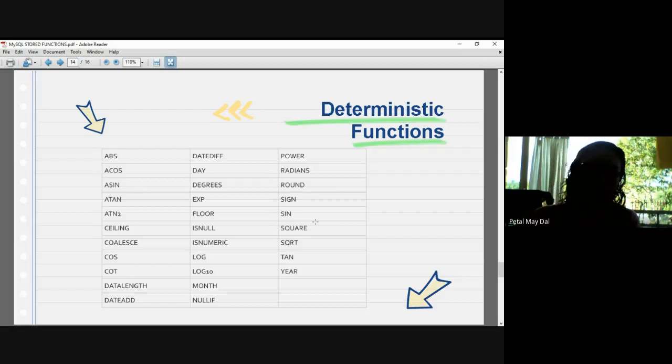Examples of deterministic functions are those in mathematics, like floor, which gives the lowest possible value, and ceiling, which gives the highest possible value. We also have month and year. Square root: wherever you use it, the square root of 4 is always 2. It doesn't matter if you use it this morning or tomorrow. Square root of 2 is always square root of 2, and square root of 4 is always 2. Their results are fixed, as long as you have the same input.